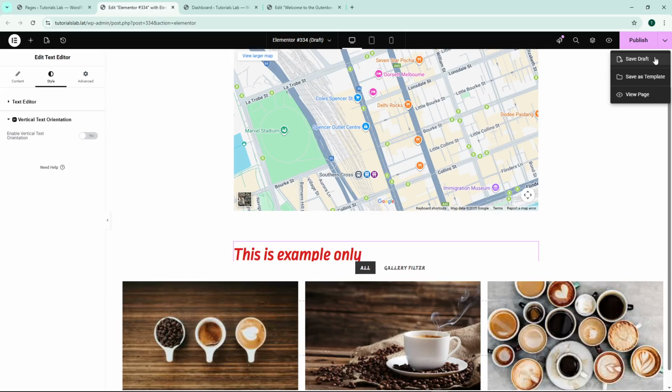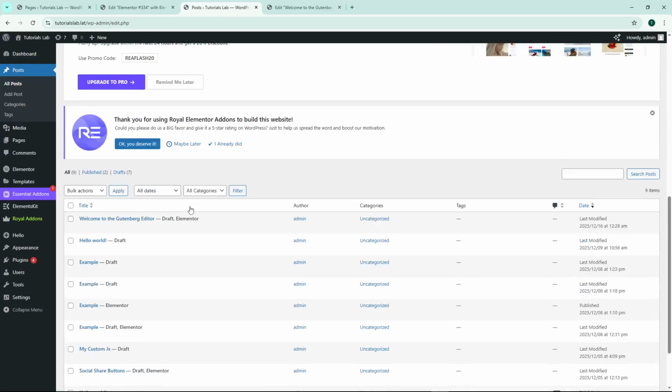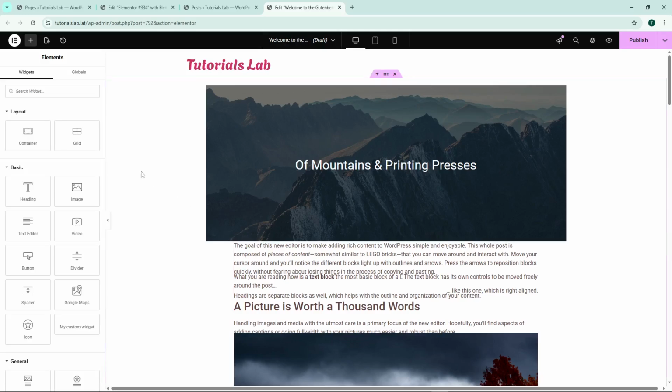Now let's move on to editing posts. Go back to your dashboard and in the left menu, select Posts, then click All Posts. This displays all the blog posts on your site. Look for the post you want to edit and click Edit with Elementor. This opens the post in the same visual editor you used for pages.